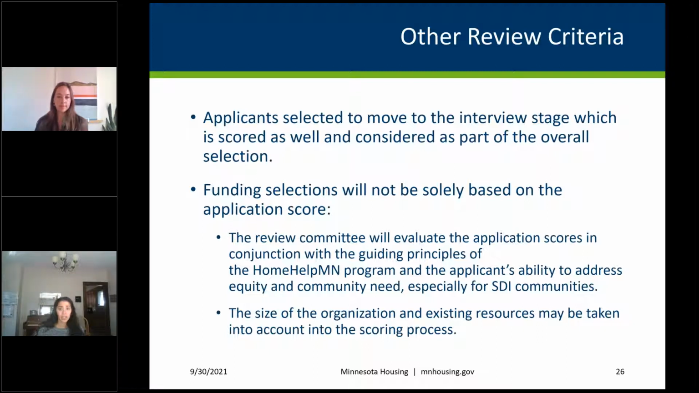And the size of the organization, the existing resources may be taken into account into the scoring process, but I really want to emphasize we're really looking, the bulk of the points are going to qualifications, experience, capacity, and then those other communities most impacted and scope of work. So these are just additional things for you to know.